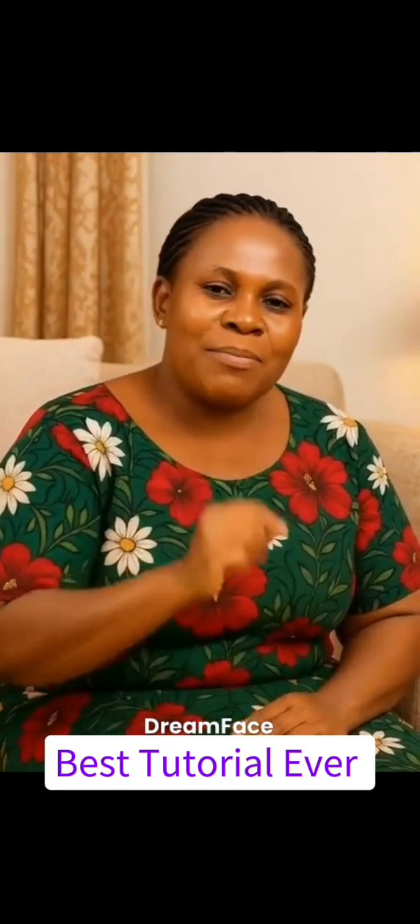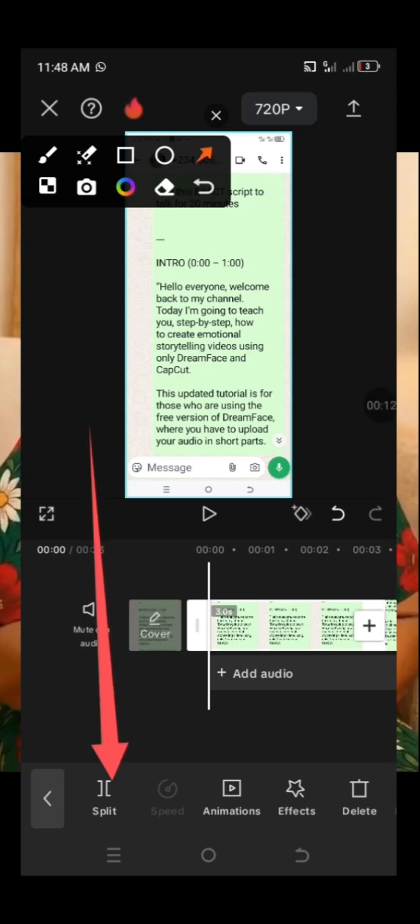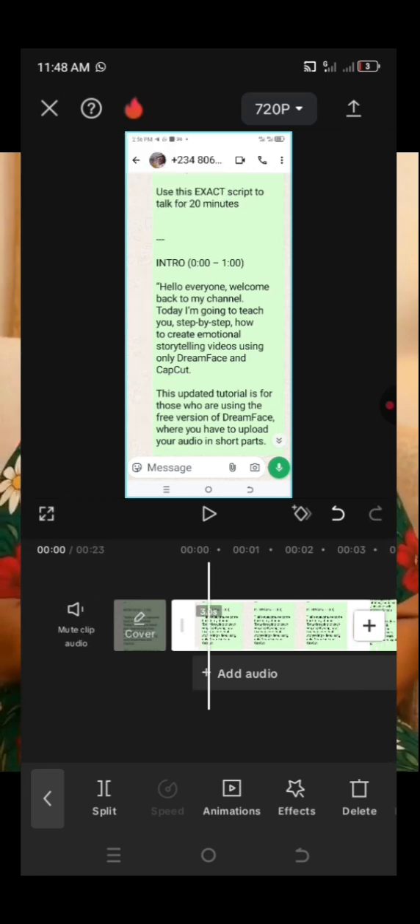Part 2. Cutting the story into short pieces. Once you finish recording your story, you will notice that it appears in your timeline as one long audio file.